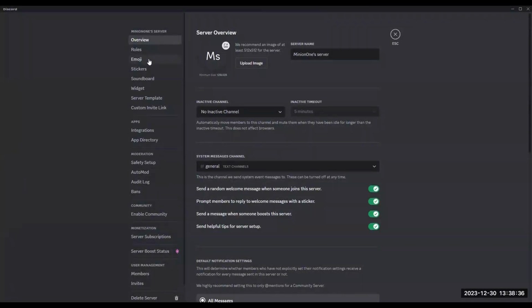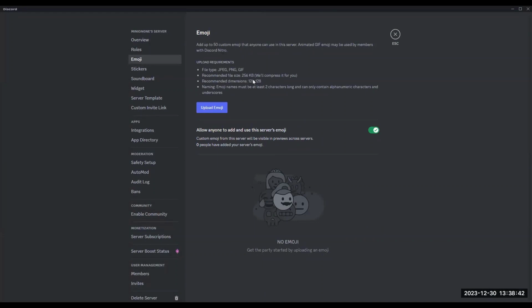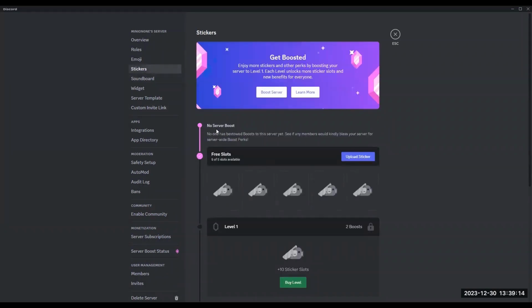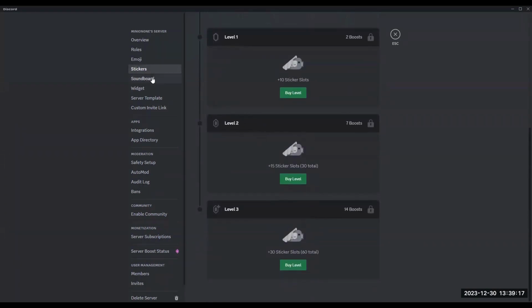And mainly I end up setting up the servers for friends and then hand it off to them. So any emojis that they want to do, they would do themselves. You can have up to 50 emojis on the server. And you've got the requirements, 128 by 128, 256K at the most. The names must be at least 2 characters long. And then you can, of course, allow others to add and use the server's emojis. Same goes with stickers, although that's a thing with boosts.